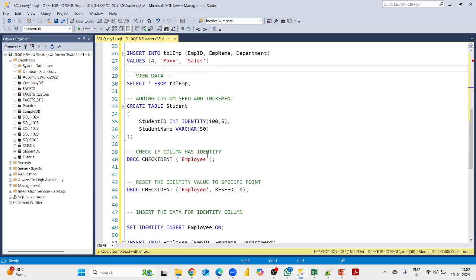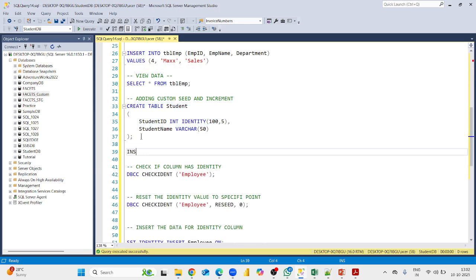Let's see the next example where we will be adding a custom seed and increment. One more table I'm going to create, student, and if you see here, I'm going to have the seed value as the starting value, seed value as 100 and increment by 5. So let's create this table and try to insert some records here. We have given the seed value as 100 and the increment value as 5.